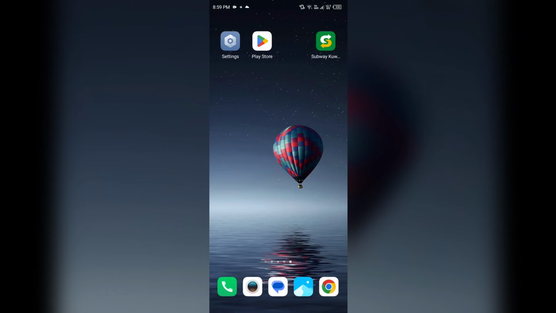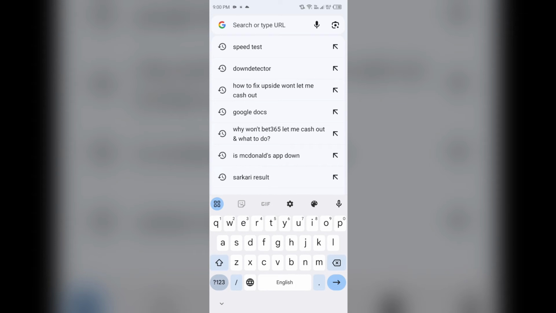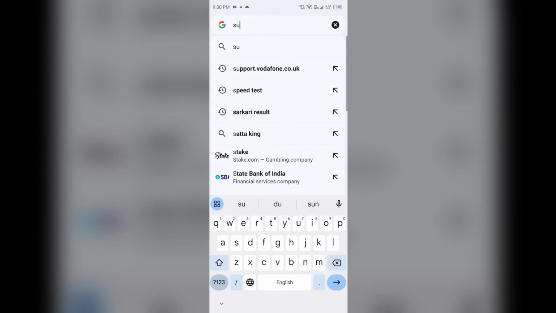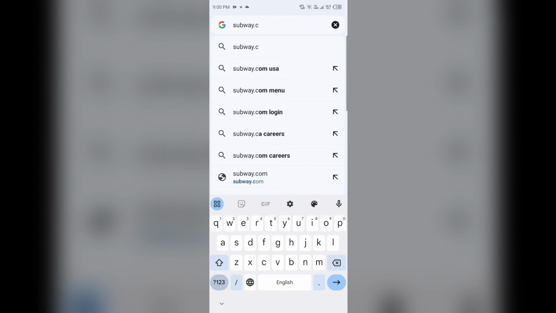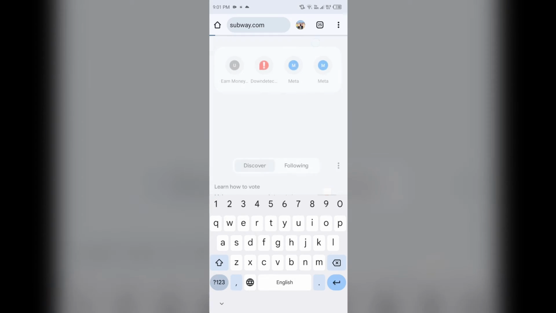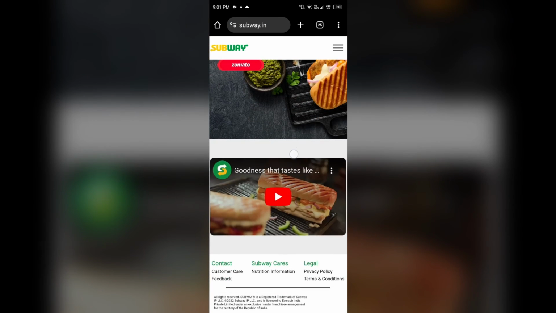Third solution to fix this problem is try placing the order through the Subway website instead of the app. If you always place the order from the app, then you have to prefer the website of Subway. For that, you have to open the browser and then search for subway.com. After that, you will find the link, click on this, and try to place the order from the website.